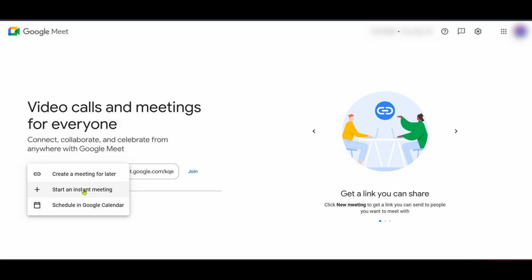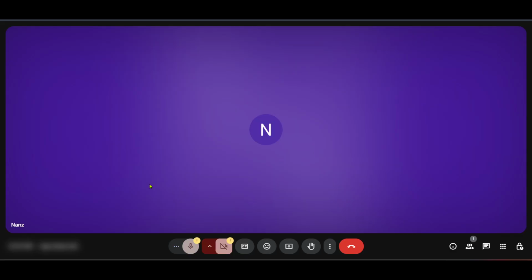After hitting the New Meeting option, go ahead and click on Start an Instant Meeting. This is the fastest way to create a new meeting, especially if you're looking to dive straight into your discussion or session without having to set up a schedule or send out invites in advance. Once you click this, your meeting will start instantly and you'll see your video feed appear on the screen.